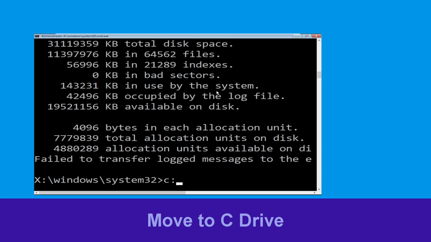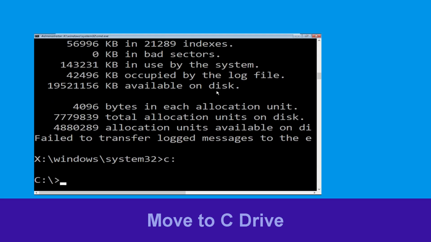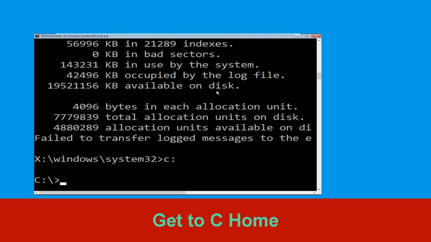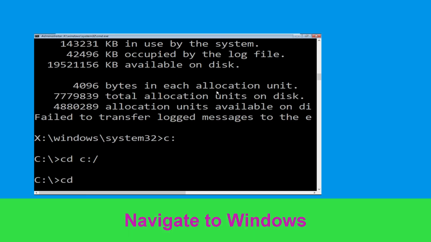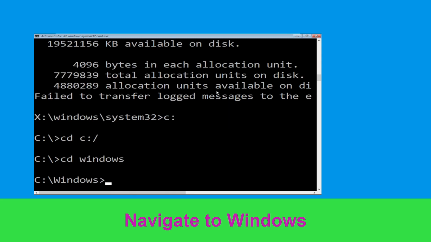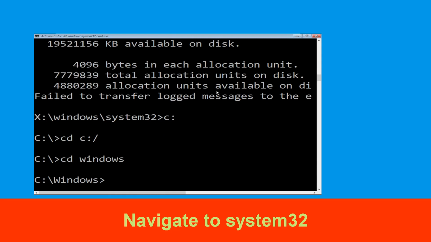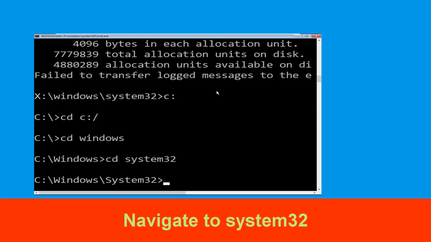Type c: then hit enter. Now type cd space c:/ and hit enter to execute the command. Type in cd space Windows and press enter. Then type cd space system32 and hit enter to execute the command.